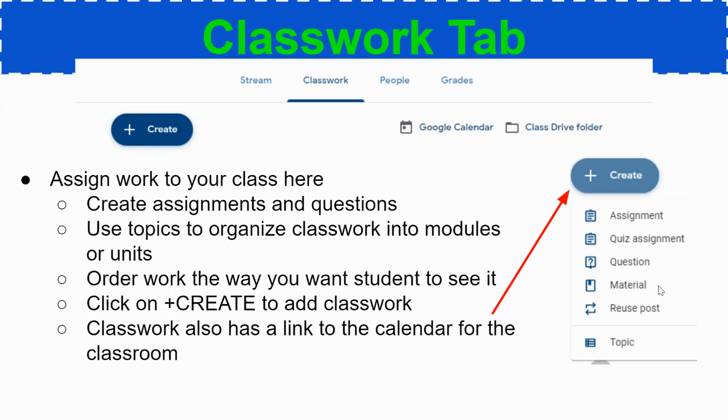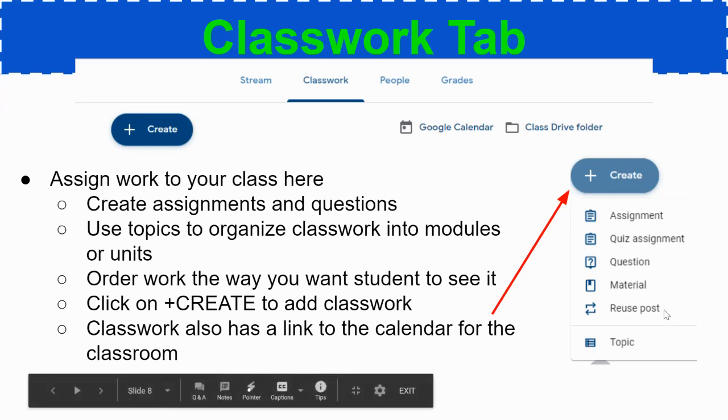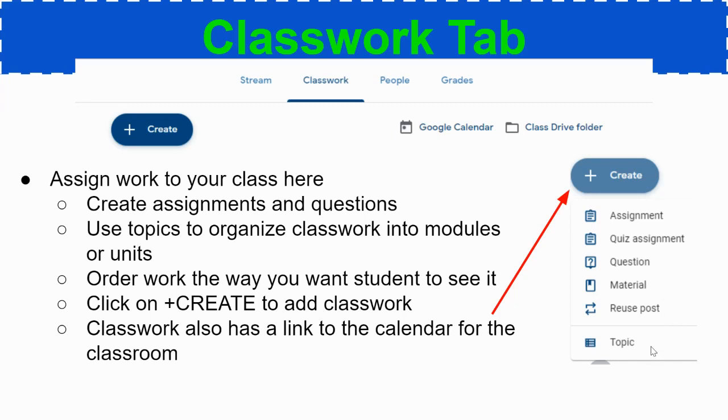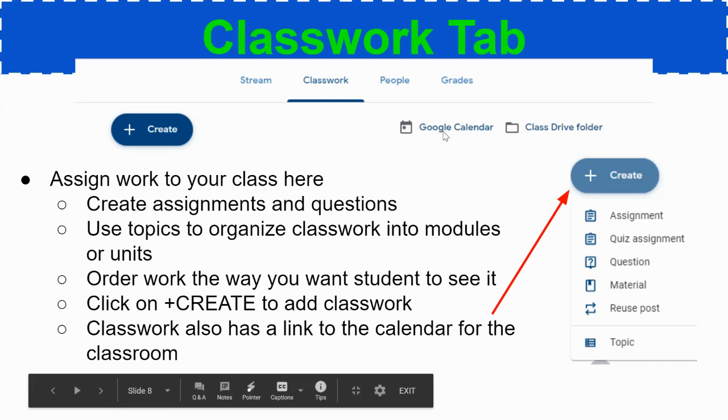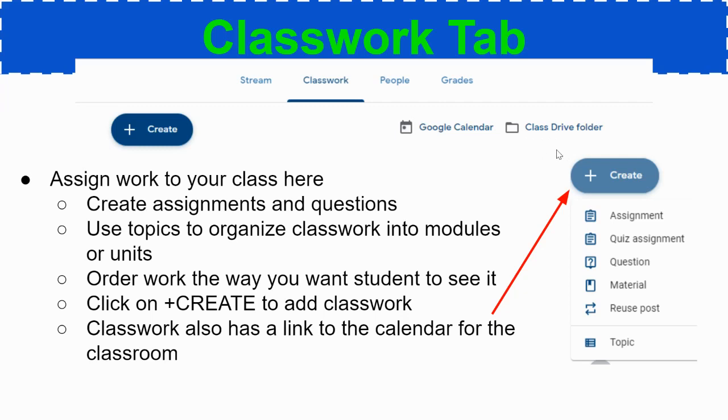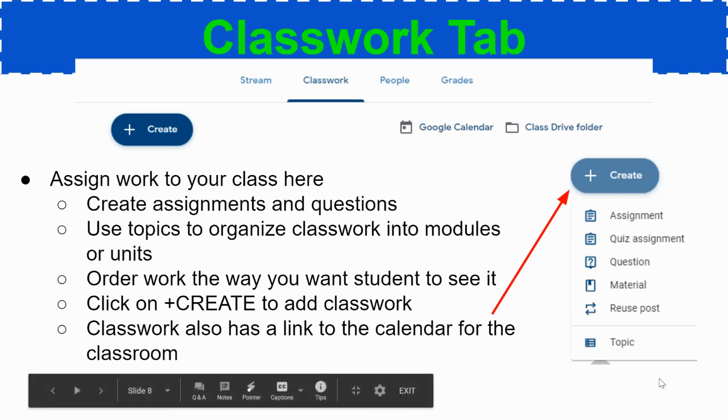Material is if you want your students to read something or you're just sharing something with your students. You can also assign students a video to watch or share a link with them to go do research. You can reuse posts from a previous assignment here. And by putting topics on them, it will help keep your classroom organized. Every time you create a Google Classroom, it creates a calendar to go with it, and it will organize all your documents in a Drive folder. However, you do not need to go in that folder. It keeps it all in your classroom for you.